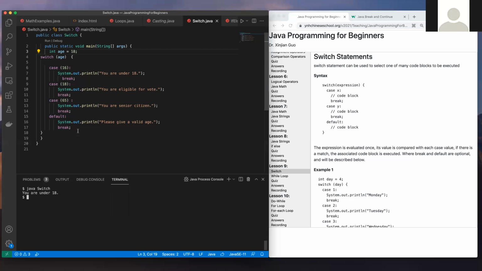So 18, yeah, it's not on 18. So that's wrong. That means when we save the file, this editor does not actually compile the code. So we have to compile the code here. Java, so you remember that trick. Switch Java, you compile it.